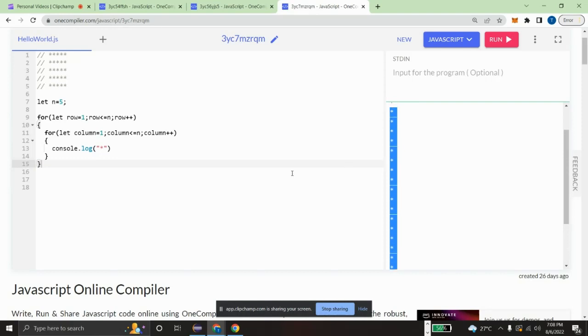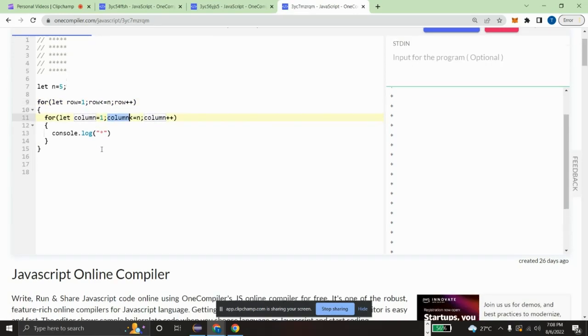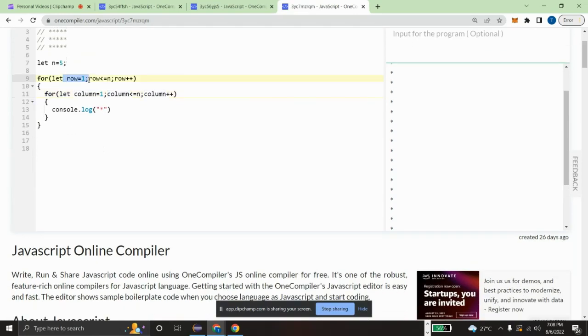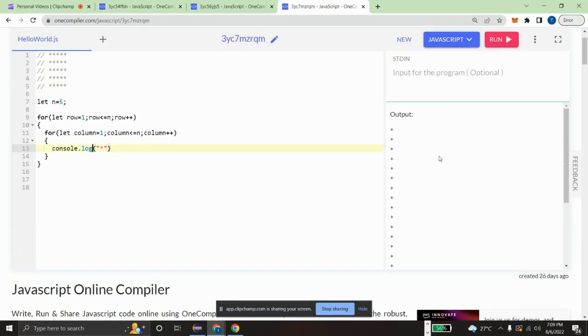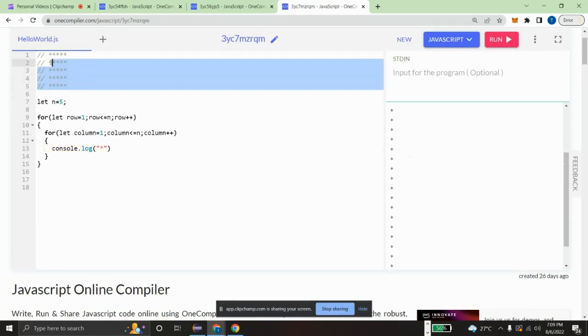It should be 25 because we are using 5x5. Each time the row for loop runs, it goes into the columns and runs 5 times, then the row increments, and then the column runs 5 times again. So that's why we got 25 stars. We want to print it like that. No, we want it in the shape of this.